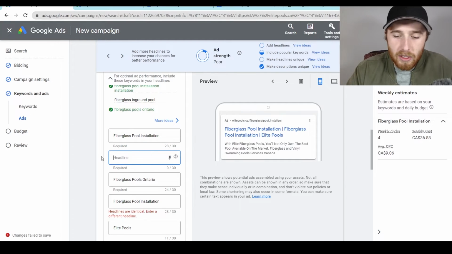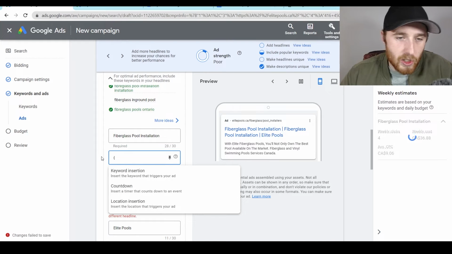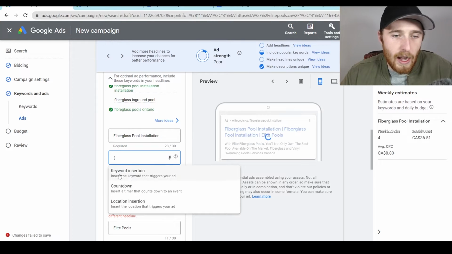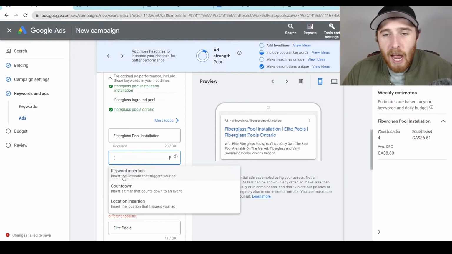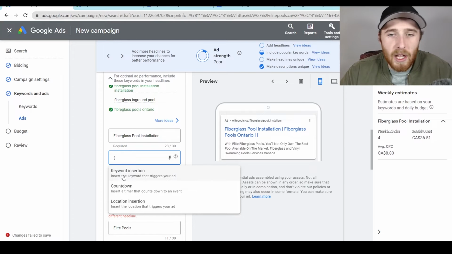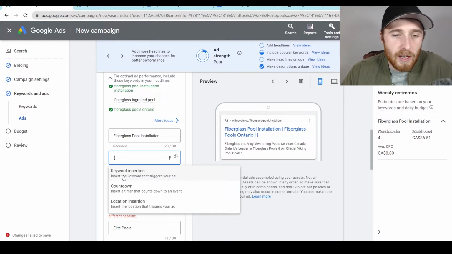What I would also recommend doing is hitting this little key here, as you can see, little squiggly thing here, and then we would put keyword insertion. This is a very nice headline to have, because if someone types in something very similar, but say it's fiberglass pool installers, we can actually show our ad that says fiberglass pool installers, and it'll just auto generate that with the keyword insertion. It's a very nice little trick to have. I really like doing this.